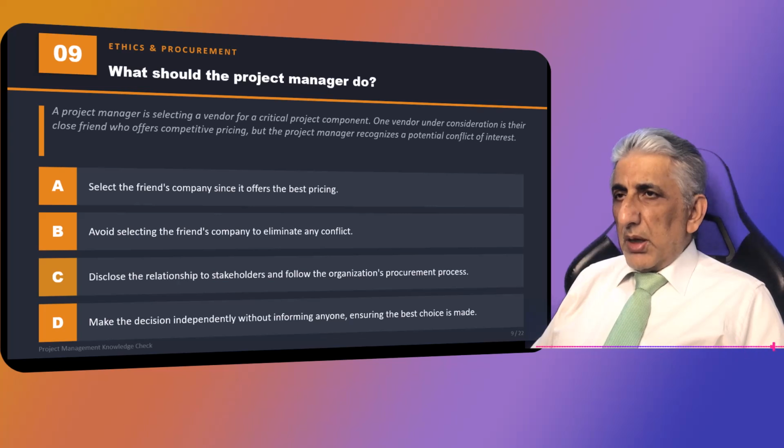Now you have to be ethical and read the document from PMI. There is a document you have to download. Avoid selecting the friend's company to eliminate any conflict, or disclose the relationship to stakeholders and follow the organization's procurement process, or make the decision independently without informing anyone, ensuring the best choice is made.